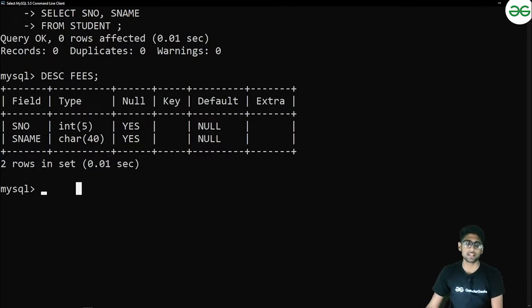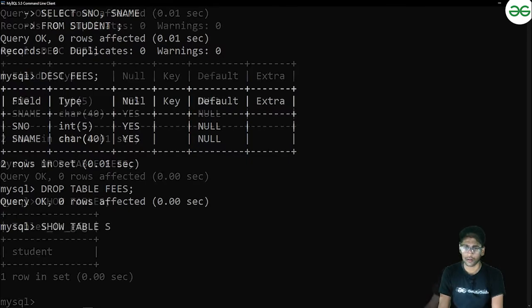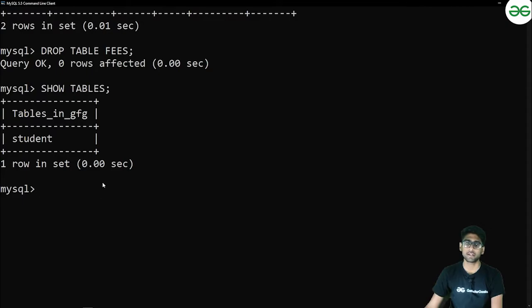Okay, so the next command will be how we can delete these tables. So for that you can use drop table command. Okay, so for drop table command you can use drop table, then you have to specify the table name. So I'm gonna delete this fees table. Okay, so I have written drop table fees, then at the end I'll put a semicolon and press enter. So now if I show tables, so as you can see, the fees table is already deleted.